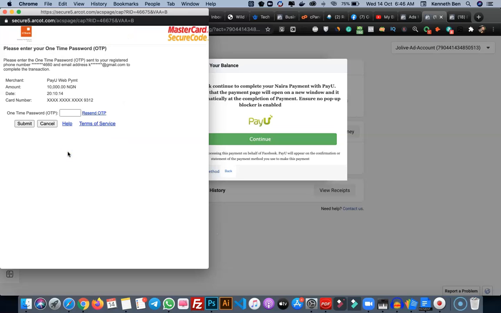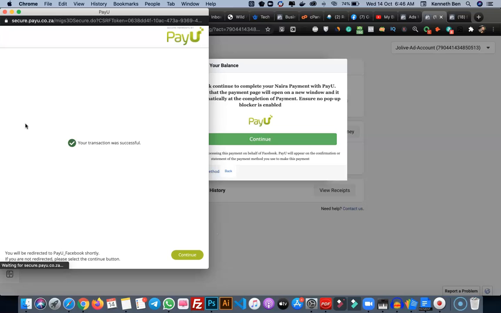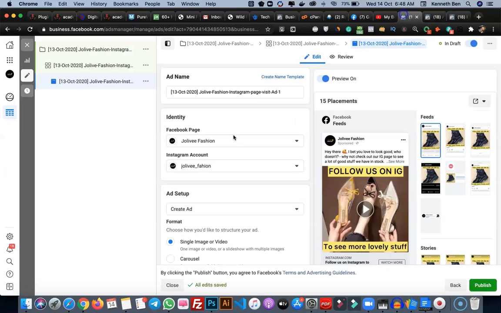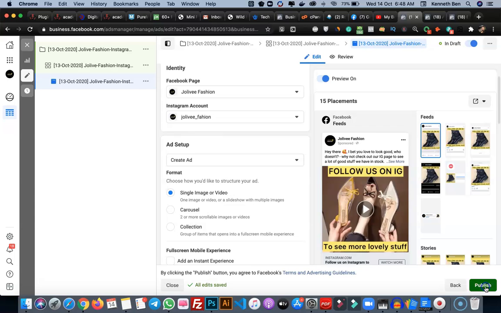Okay, I just got the OTP and I will enter it in here and click on submit. Alright, the transaction was successful and click on continue. Alright, as you can see, our balance of 10,000 naira has been credited to our account. Then I can go back to my ads and then I can publish my advert.